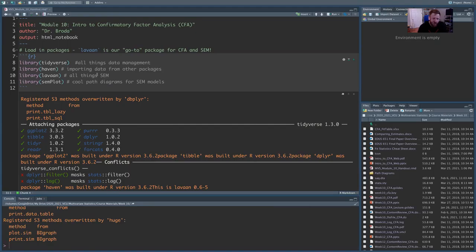Lavaan is the go-to for all things SEM. So this is a new one. Lavaan stands for latent variable analysis. It is an open source R package, just like all the others. It has a ton of flexibility. It's very well developed and supported. I like it a lot, and it's very useful for our purposes.